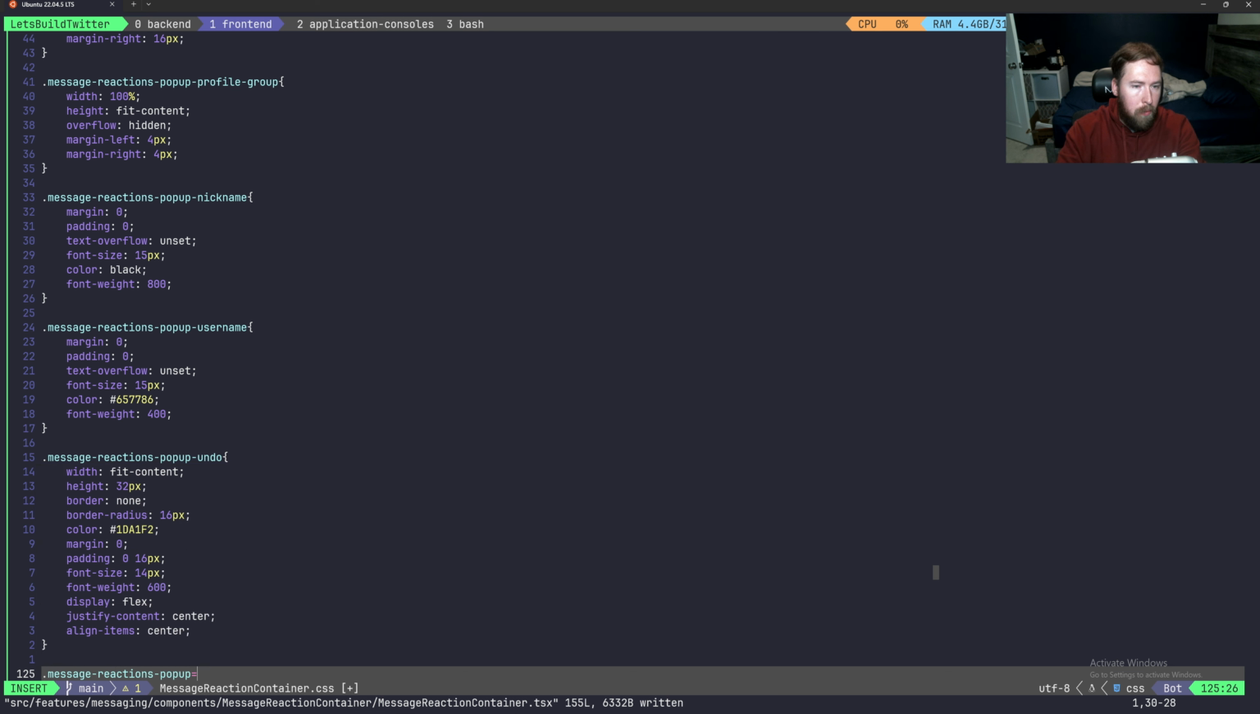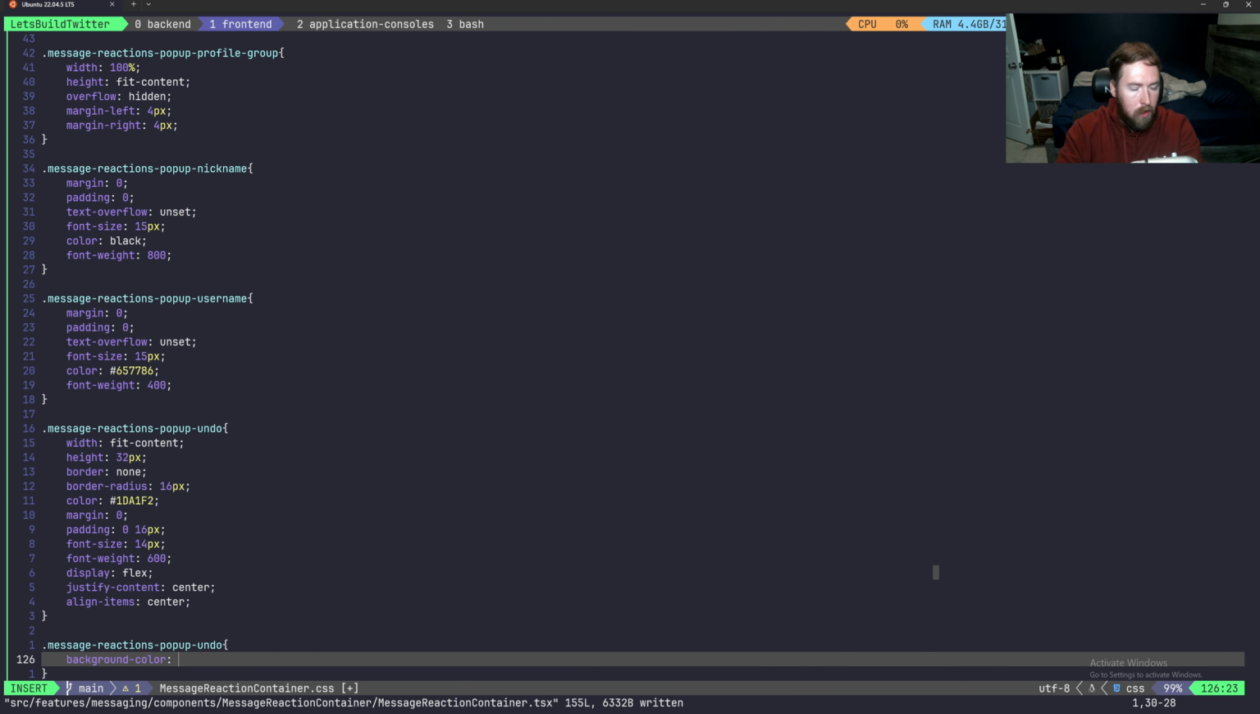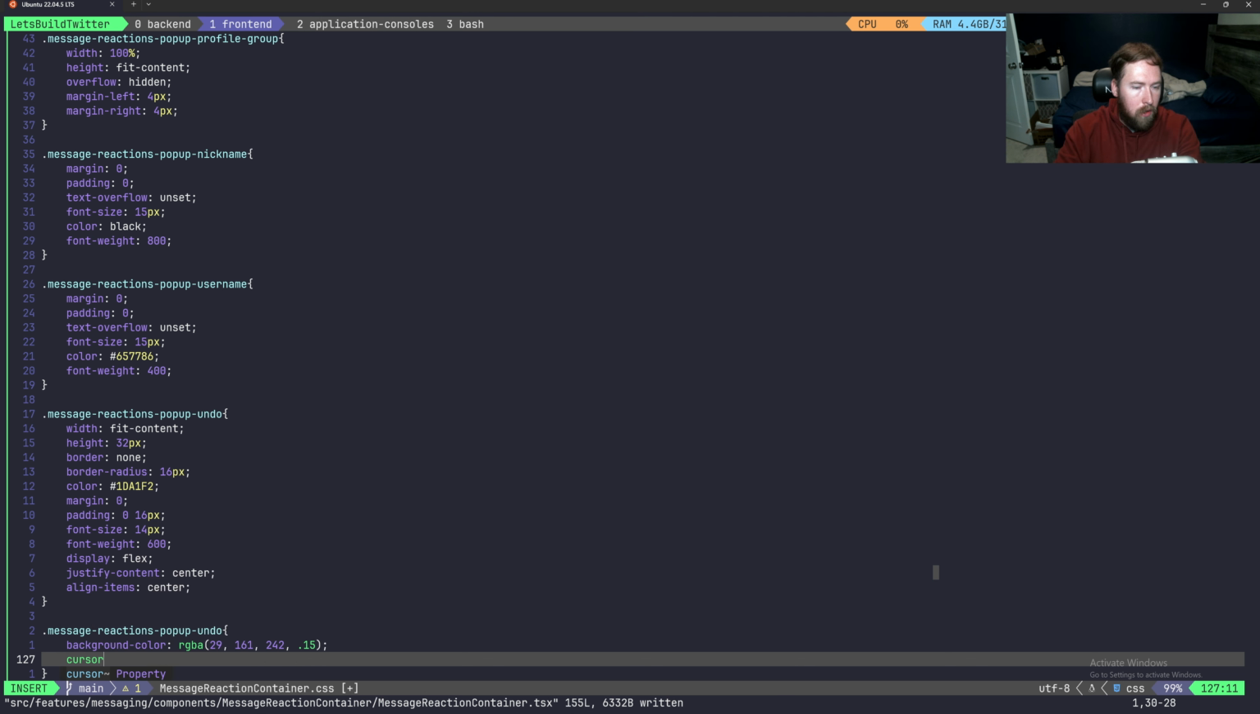And then finally .message-reactions-popup-undo hover. Here we're going to have a background-color. This one's going to be RGBA, and it's going to be Twitter blue: 29, 161, 242. I know I have some typos somewhere where I put like 141, so I need to go back and find that, but it is what it is. 0.15. And finally I have a cursor pointer, and that should basically do it for our CSS. Now that doesn't mean that we didn't break anything, so we're probably going to have to go back through and double check everything.